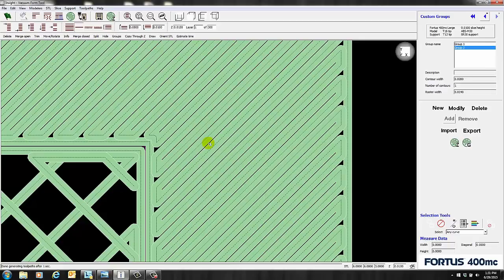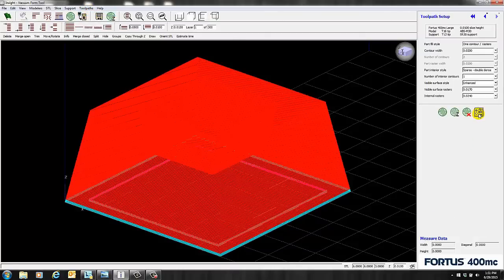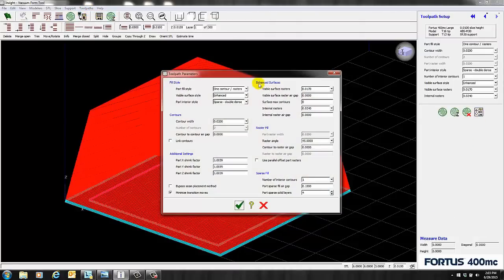And this is going to help with airflow in the back and forth process. If you still have trouble with airflow, we can have these settings for the top of the part as well as under the cavity. For that, we wouldn't use the custom group. Instead, we can go to toolpath, setup, and open up the parameters. Under enhanced surfaces, I'm going to change the air gap for visible surfaces and also internal rasters. This time, I want to choose 1 thou. You don't need the gap to be too big here because it may affect the surface finish of your parts.